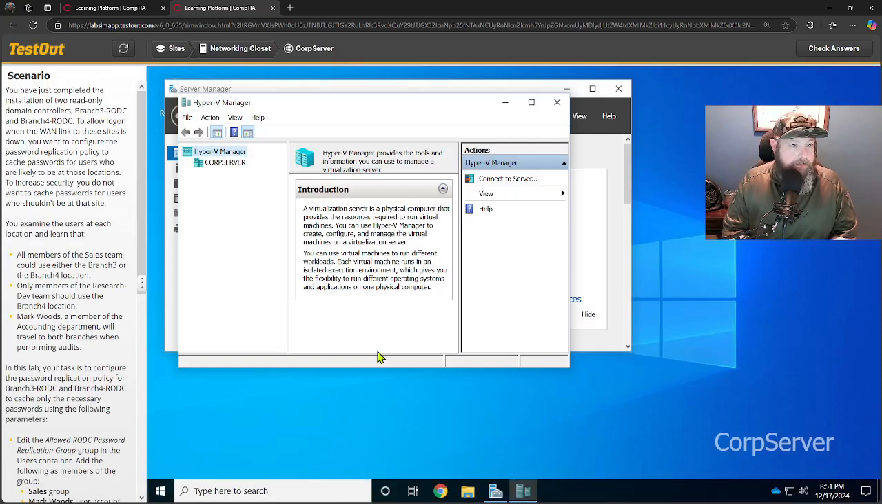You've just completed the installation of two read-only domain controllers, Branch 3 RODC and Branch 4 RODC. To allow logon when a WAN link to these sites is down, you want to configure the password replication policy to cache passwords for users who are likely to be at those locations. To increase security, you do not want to cache passwords for users who shouldn't be at that site.